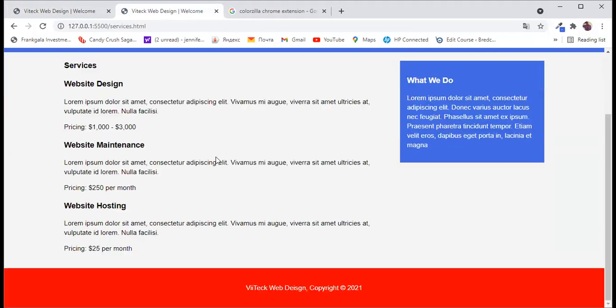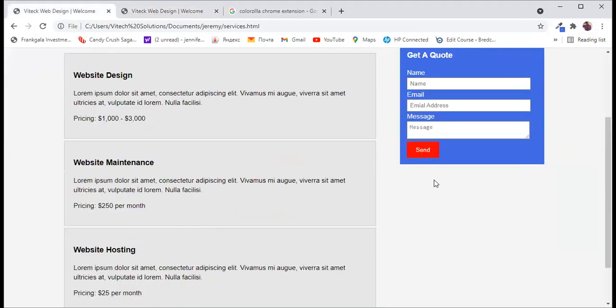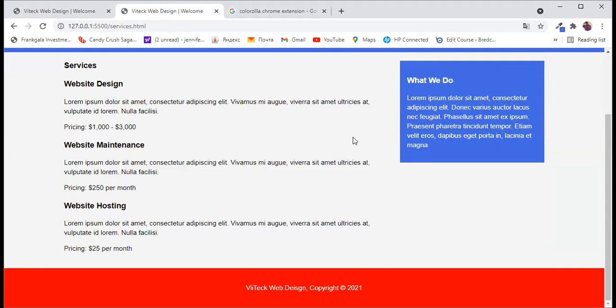So we need to change this into a form. So what we got here is a form. So we need to change it. Let's go back to our code editor again.